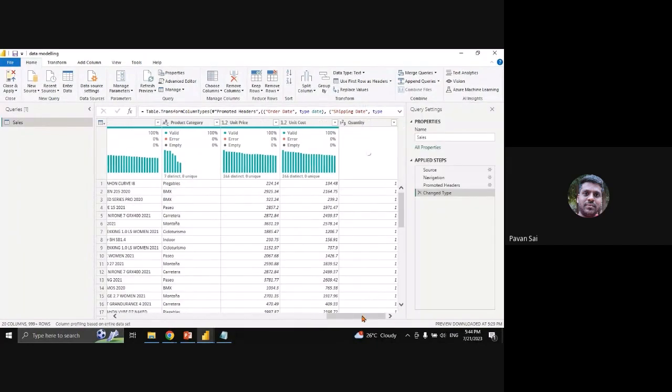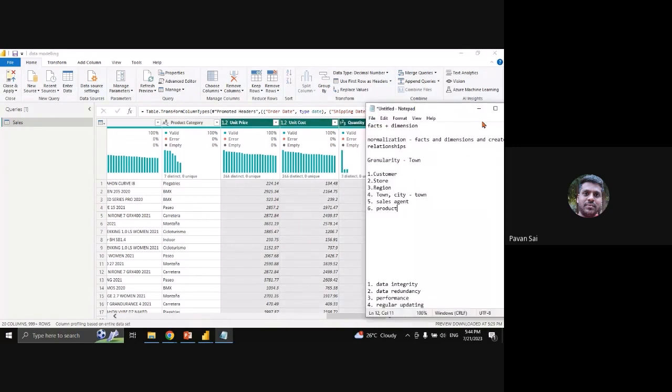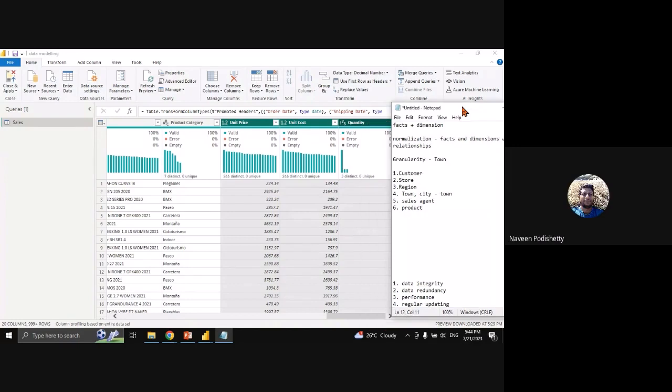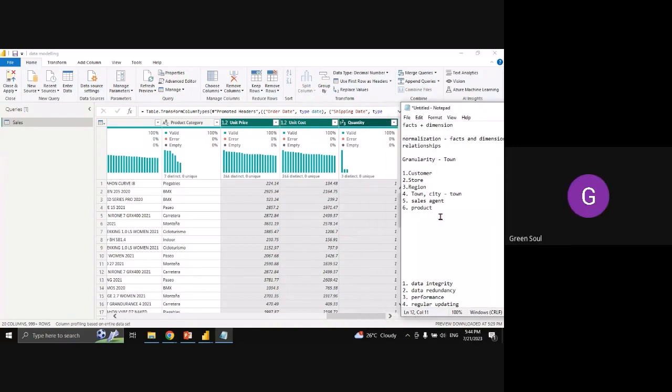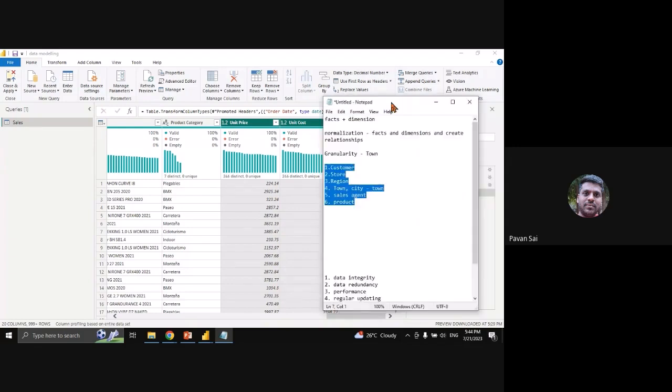And moving further, this last easy question: unit price, unit cost, and quantity, are they dimensions or facts? Facts. These are facts. So we have got a simple picture where I have 6 types of dimensions. Now I need to separate these dimensions from the fact table.